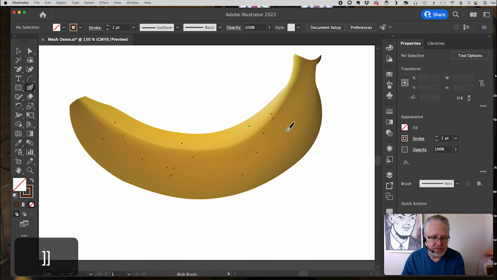But now I'm going to also make my blob brush a little bit bigger and make a couple of other larger splotches here by, again, just clicking around where some of these small ones are, and I'll put another splotch down here, and we'll call that good.